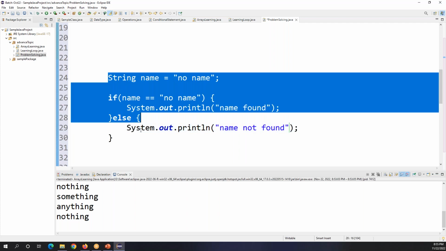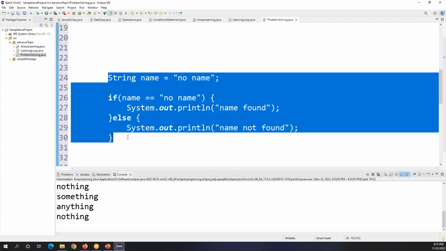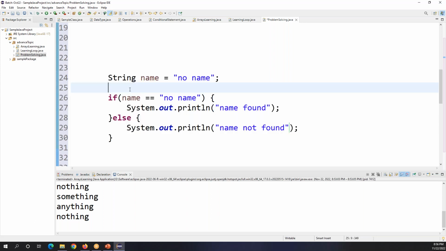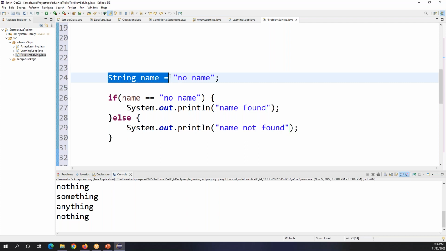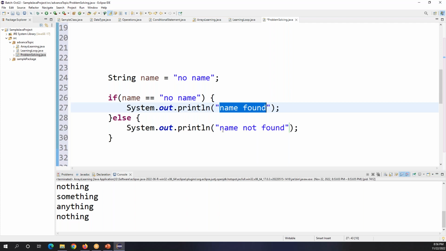Did you get this part? Anyone having any issue with this couple of lines? We did that before, right? For the traffic light, for if it's raining or not. So we did that practice before, something similar to this. I'm checking that I have a variable name, and then I'm checking if this name is no name, whether I have the same thing or not. If it is there, then I'll say, okay, name found. If it is not, then I'll say name not found.